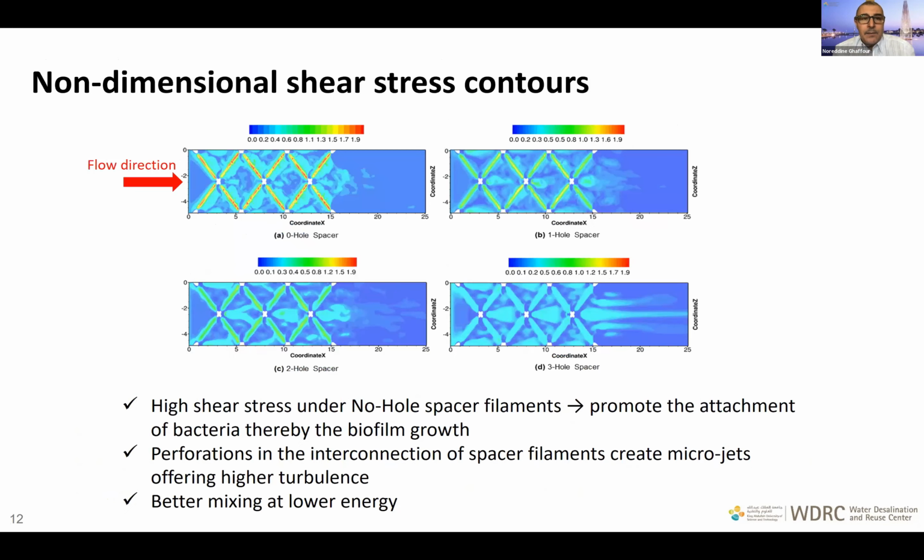This is the DNS of multiple cells, because if you are doing this kind of work, I suggest you don't do only one cell, you have to do more, 3 or 4, because the situation is completely different. So you can see clearly here the microjets created here, and what's in red on the filaments is the deposited foulants on the membrane surface.